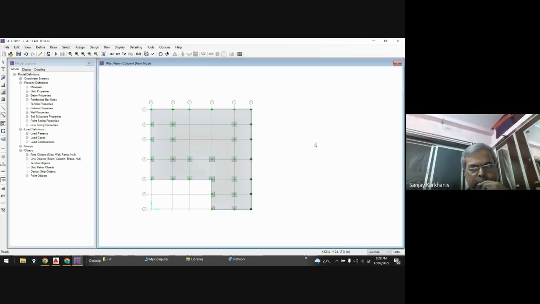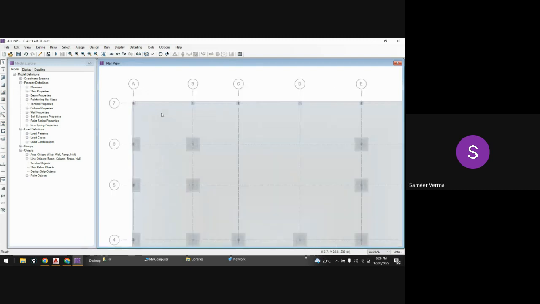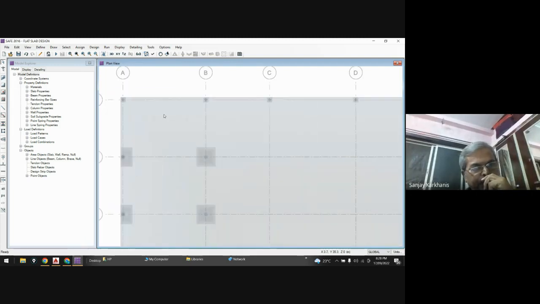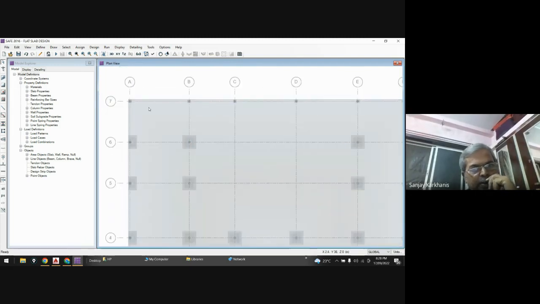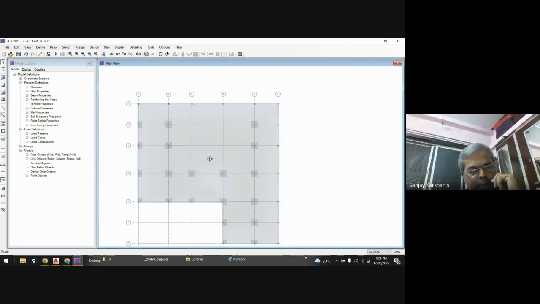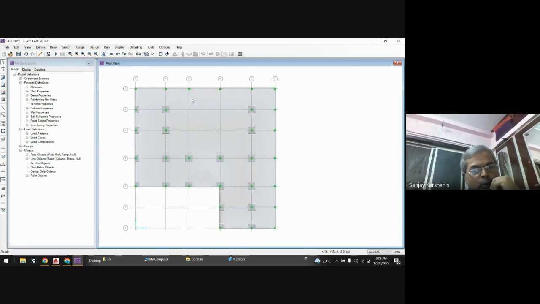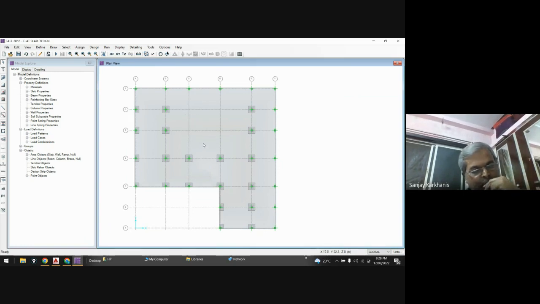Clear? Yes, sir. Okay, now you can see. So everything has been drawn. Now what about this wall? How will you add the wall?